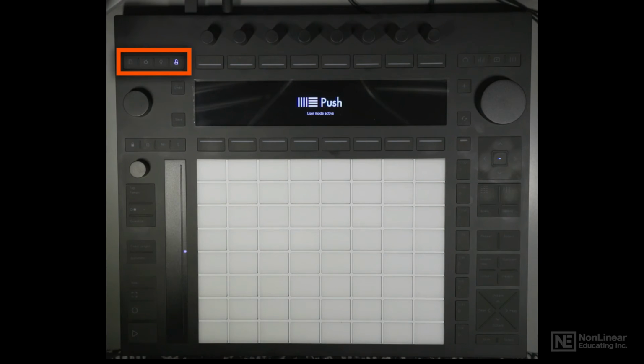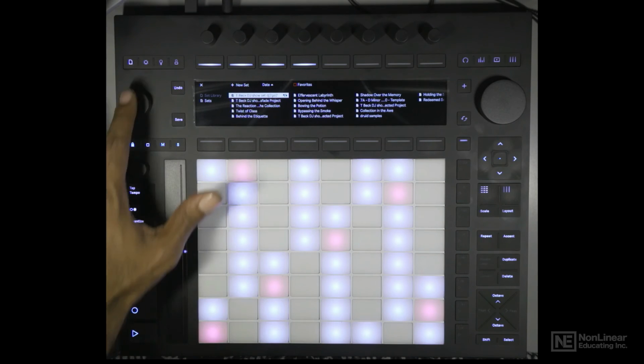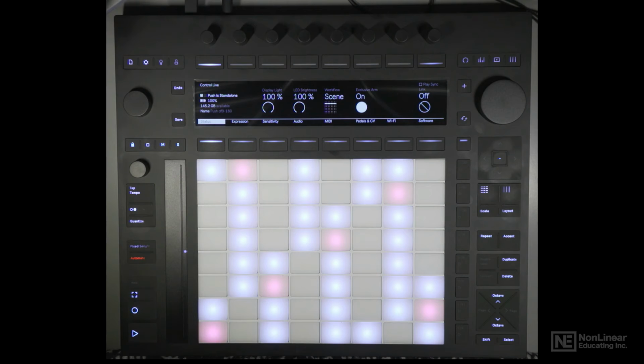And last but not least, there's also a user mode here where if you just want to use this as more of a generic MIDI control surface, you can. But ultimately what I want to do is go to the settings. I'm going to have to push the user mode button again to get out of that. Press the settings button. Okay.